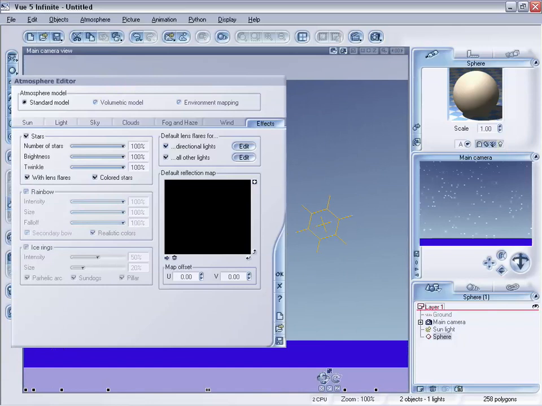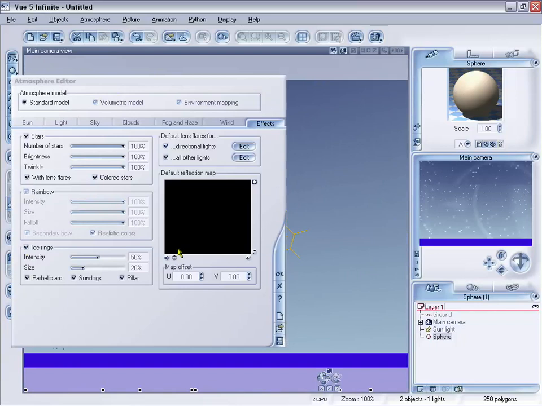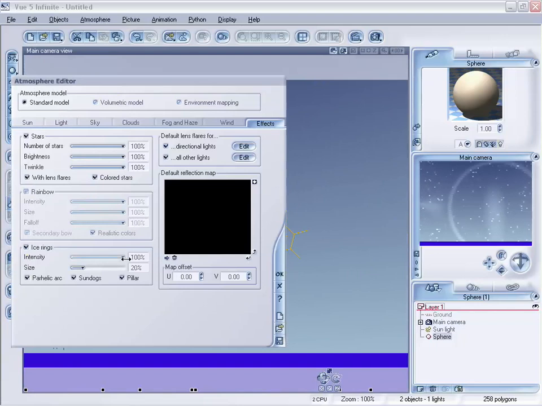We can also adjust the ice rings, which is going to go around our sun. And as you can see, we have these nice rings showing up in here now. We can adjust the intensity of those and the size of them if you want to. And then there's other different options for it. As you can see, we have these extra pieces coming out here, and the pillar in the center. So we could just do the pillar if we wanted to, and that adds a little bit more, and turn down our ice rings. So there's just lots of different options you can do with it.